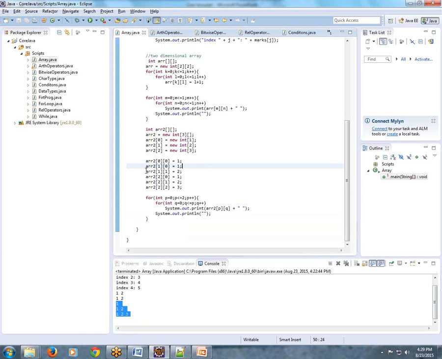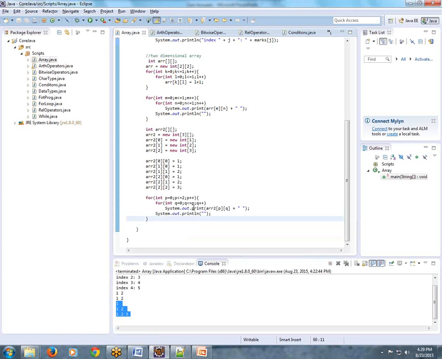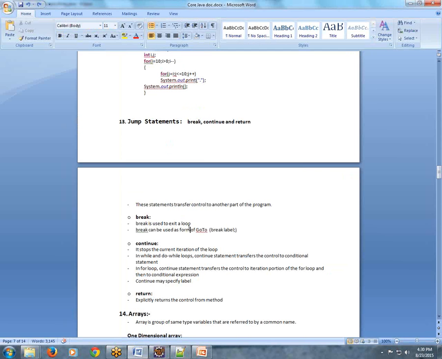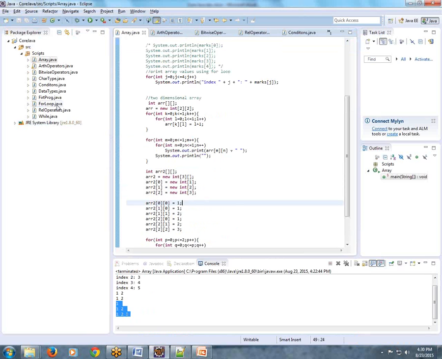So this is about multi-dimensional, two-dimensional arrays, and using for loops to print array values, how to read array values using for loops. Okay. Now come to break and continue. One second. For break and continue, we have that.